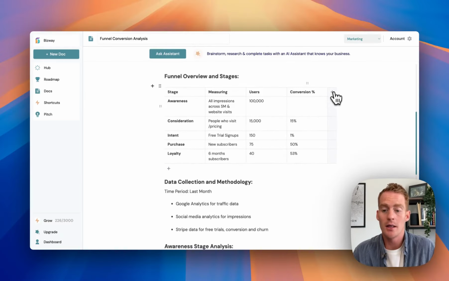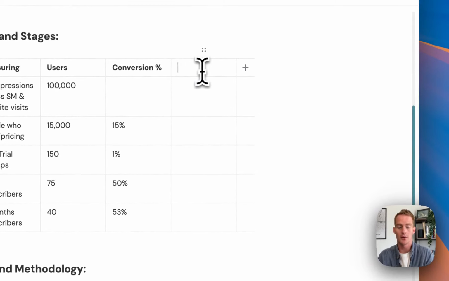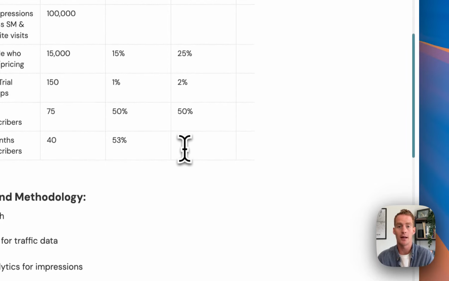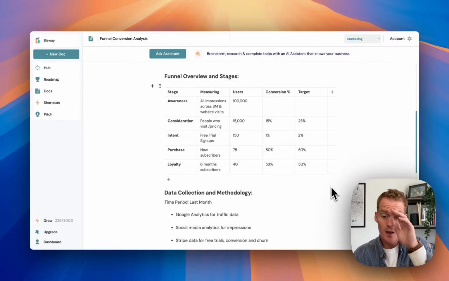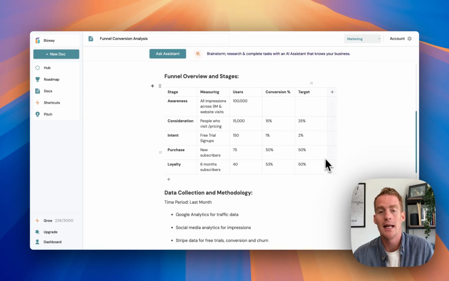So let's add a column here for some targets that we might want to aim for. Let's say we wanted to just get this up to 25% instead of 15%. We wanted to increase the free trial signups from 1% to 2%. Let's just say we're even happy with these current rates for the purchase. Now, if you look at these numbers, 15% to 25%, 1% to 2%, it doesn't seem like that significant of a change. But let's just run the scenario where these are the numbers instead.